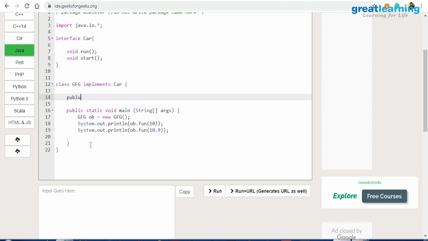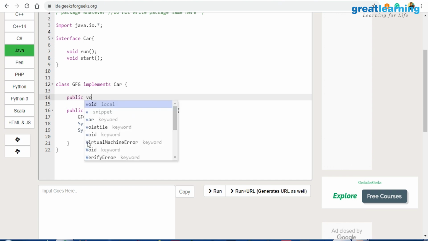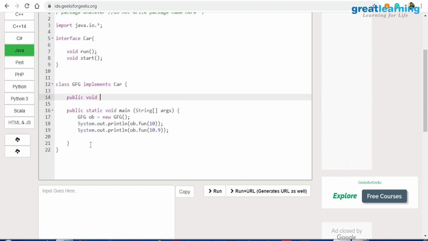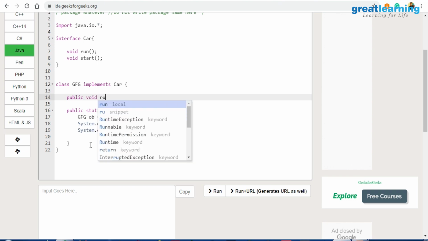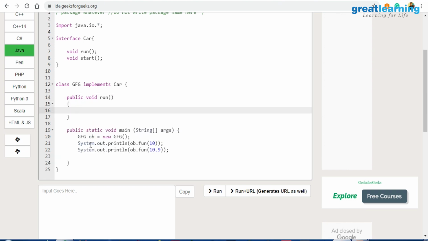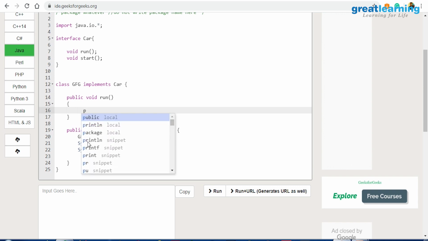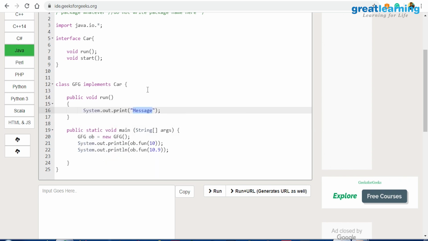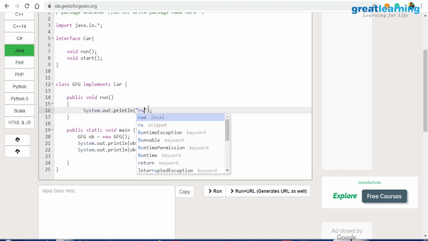I also have to write public in front of them. It's very important that I write public in front of them, else it won't run. So I have to define the body of run. Then I just write system.out.println, there is a snippet, print message here, and then we just write run.